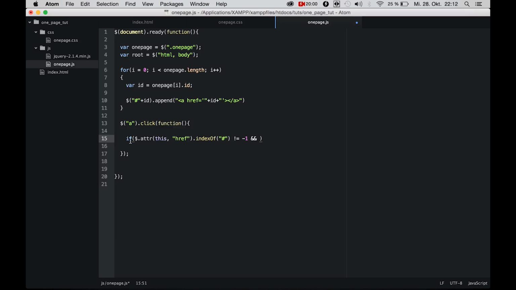and if this href is not only a hashtag, then just animate our body tag. We're going to console log this so you know what we're actually trying to control. And here we call our root, because we want to animate our HTML and body tag, and say animate.